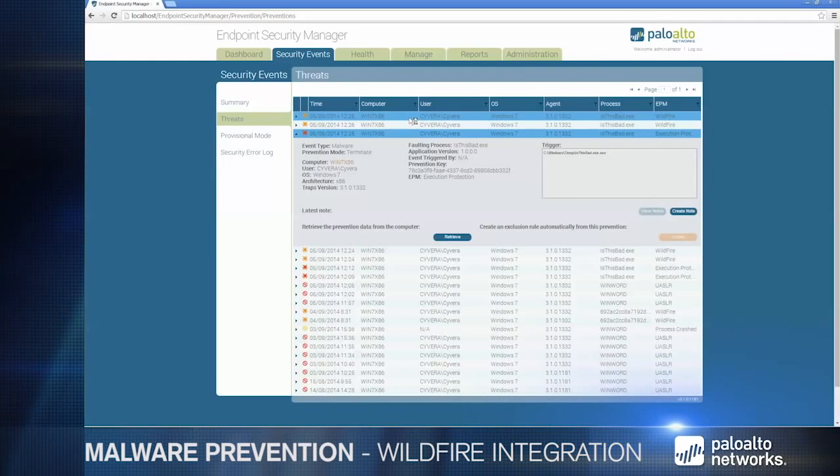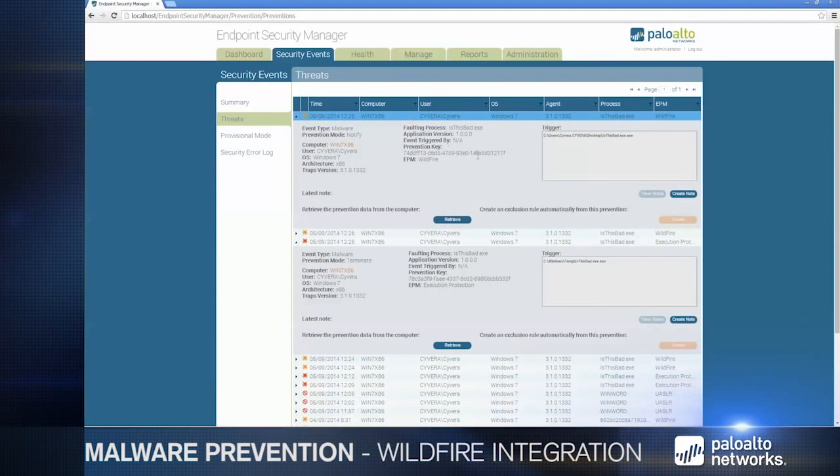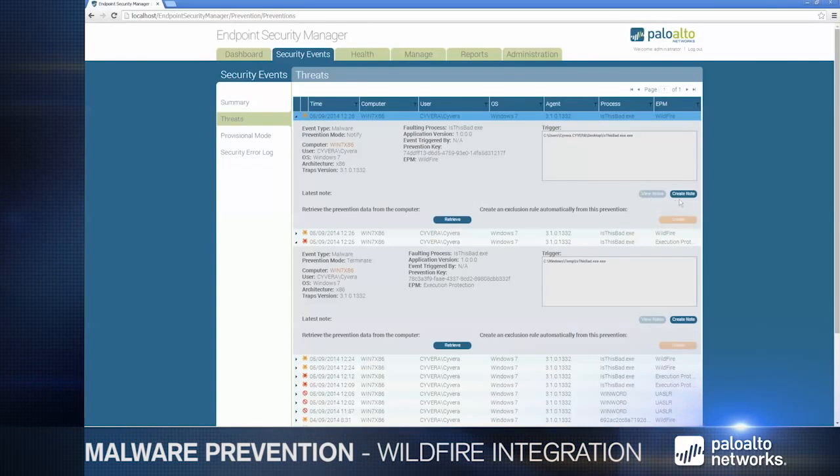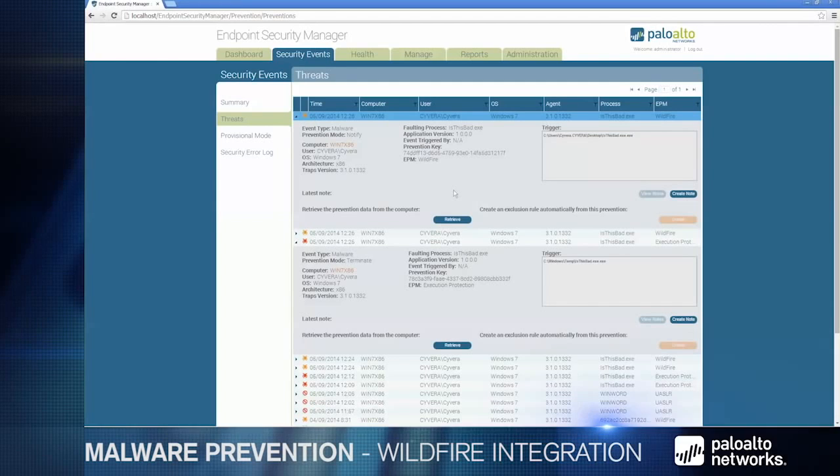Now additionally, we can take a look at a WildFire example. The WildFire example is going to let us know that this particular module was WildFire triggered. It'll give us the direct path where that particular file was run. And additionally, we can do things like add notes or even go ahead and retrieve the prevention data as well as the file from the endpoint.